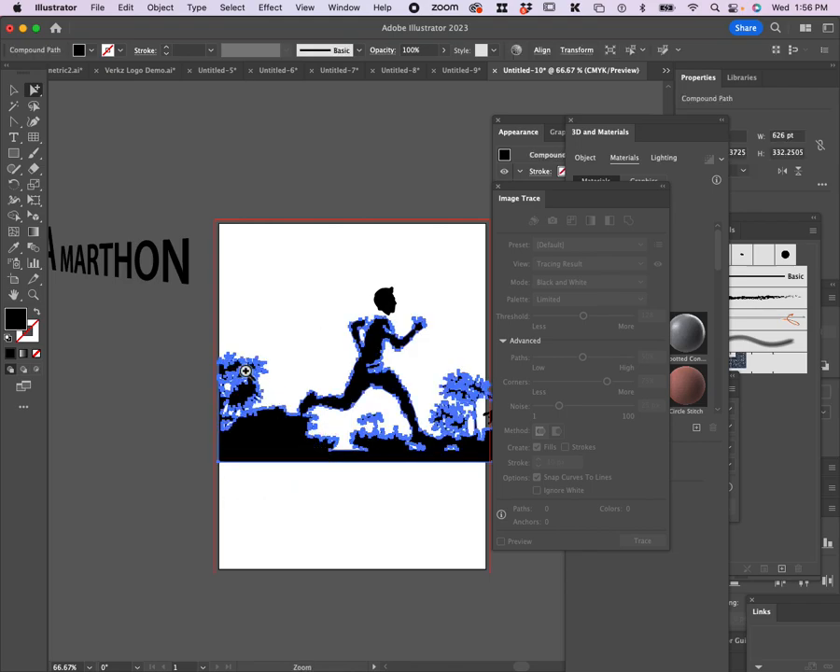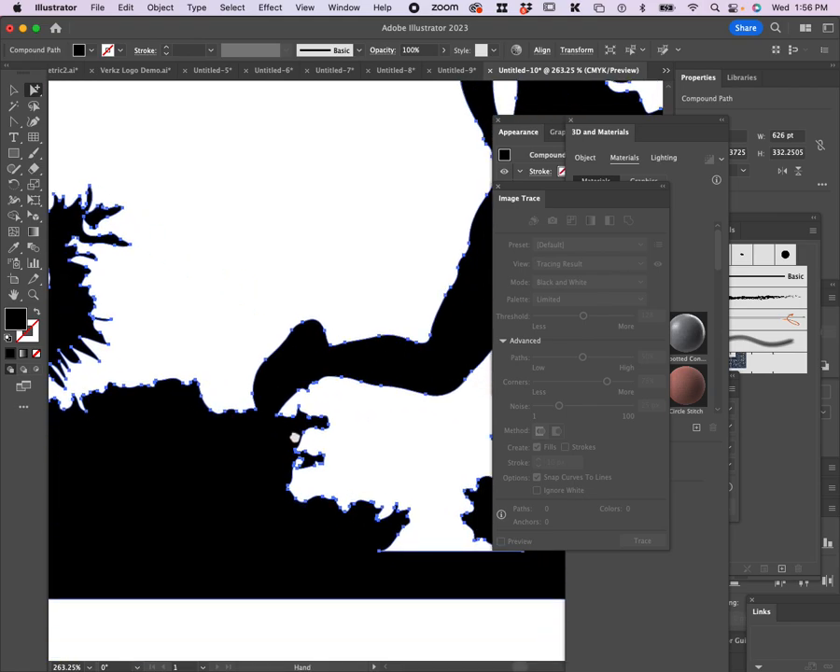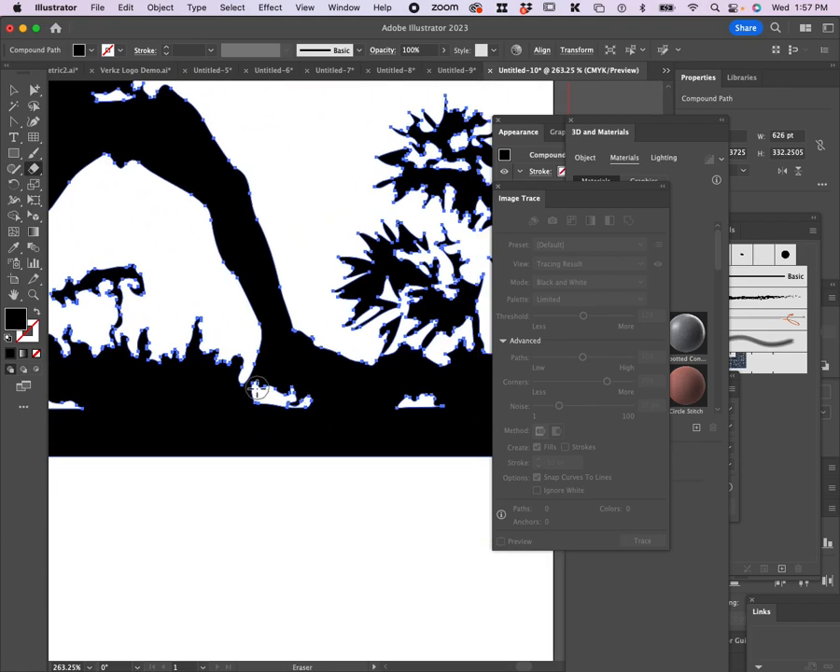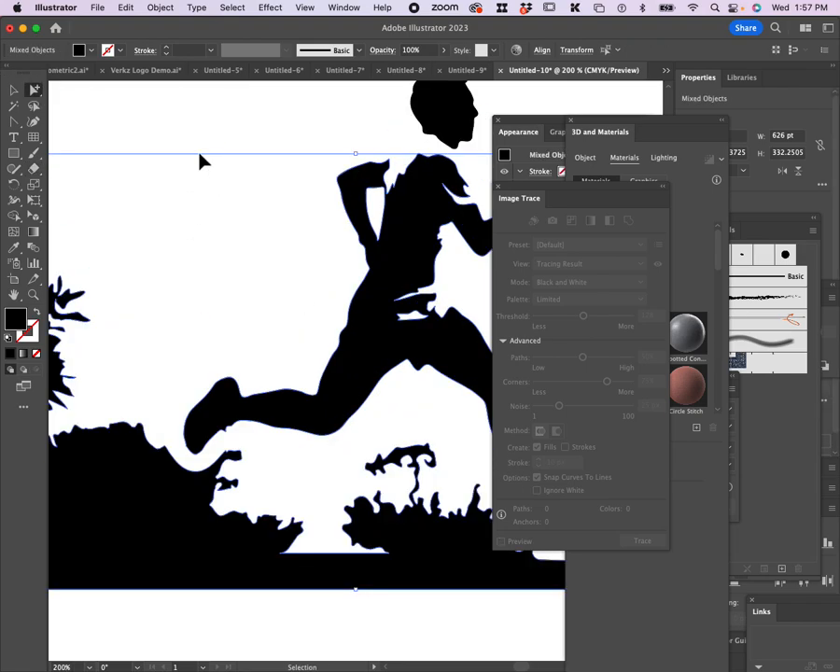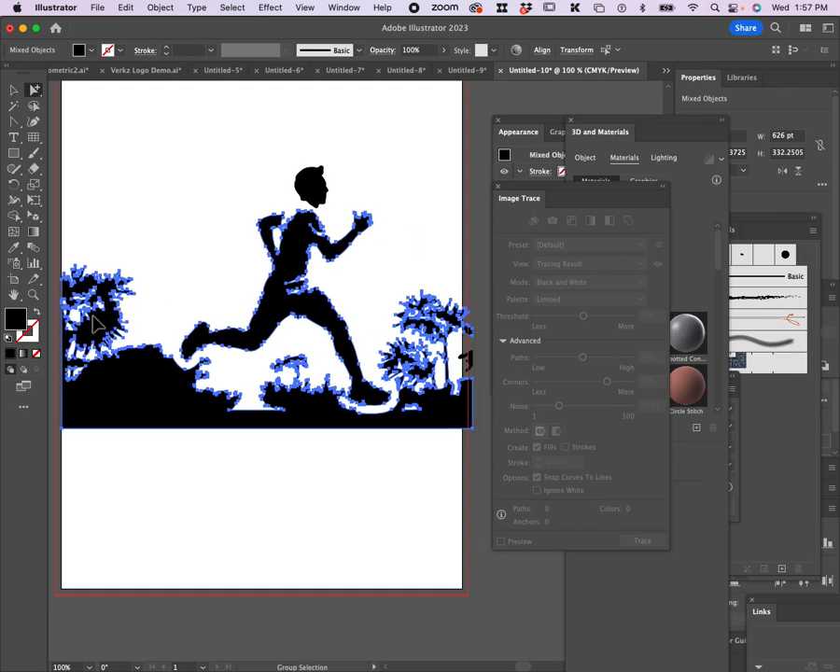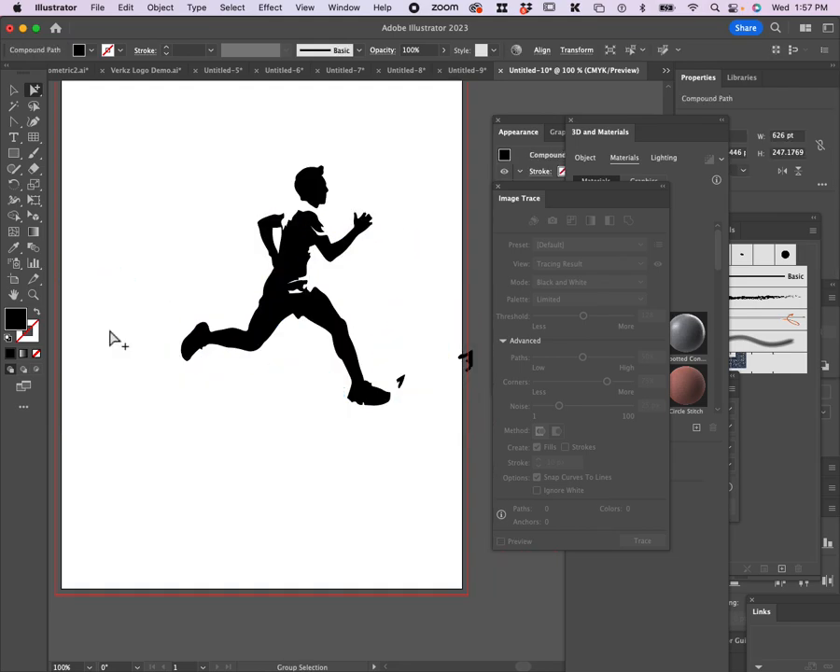So I could go in here now with any of my vector tools, like the eraser for instance, and I could go in here, let's make the eraser smaller, and I could erase that part right there so that we disconnect him from this background, and maybe take off this part right here. And then I could select all the bit around the outside that I don't want, and I could delete it.